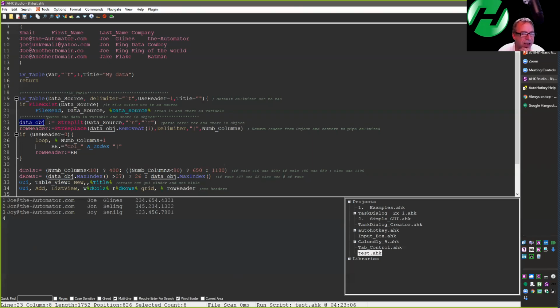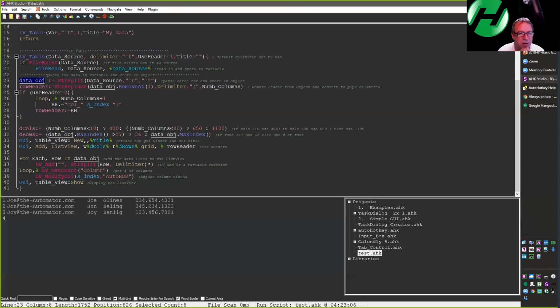If I don't use the header, it does one thing. If I do, it does something else. This is actually controlling the size of it. If I have less than 10 columns, it'll set the, is that the width? I think the D columns later. Let's see, where do I use that? Yeah, so the width will be at 400. If I have less than 80, it'll set it to 650. And if it's 80 or greater, it'll set the width to 1100. And so that allows me to not have to always go in and adjust the size, at least with some roughness.